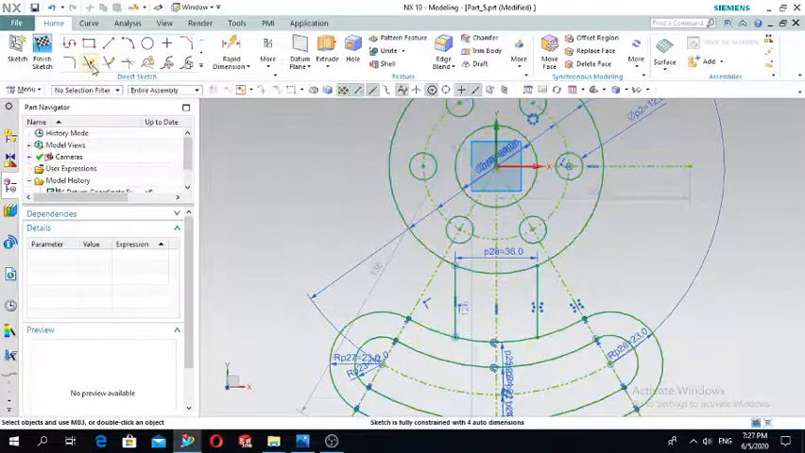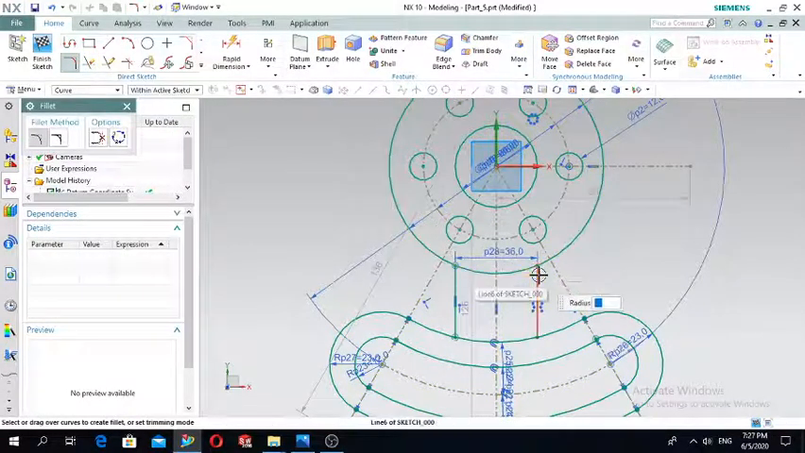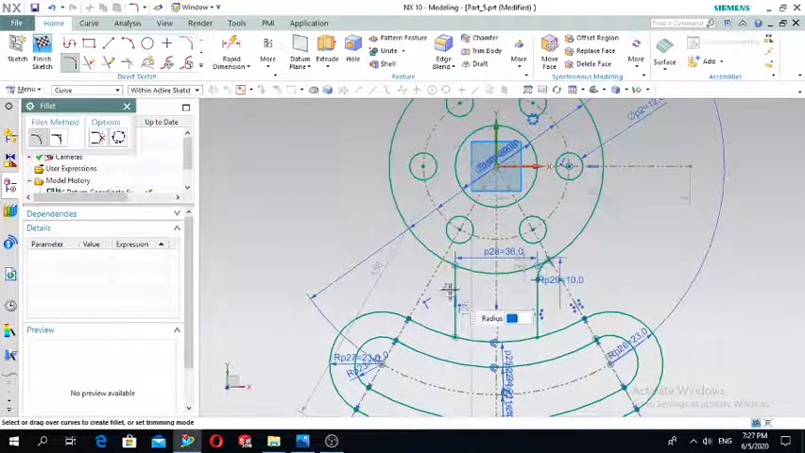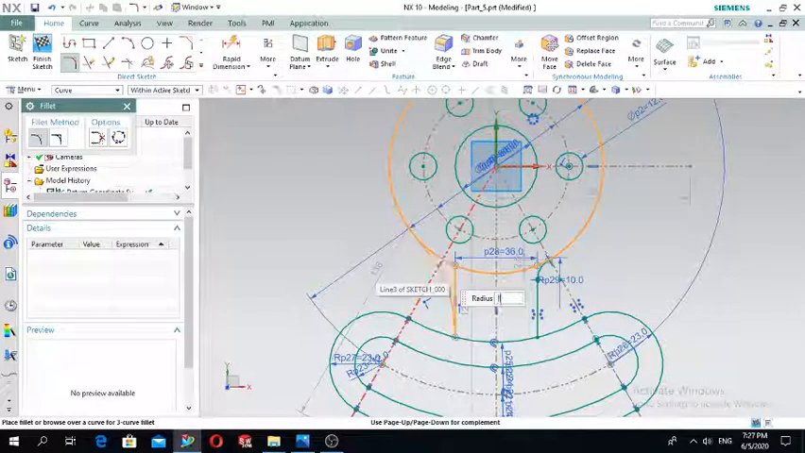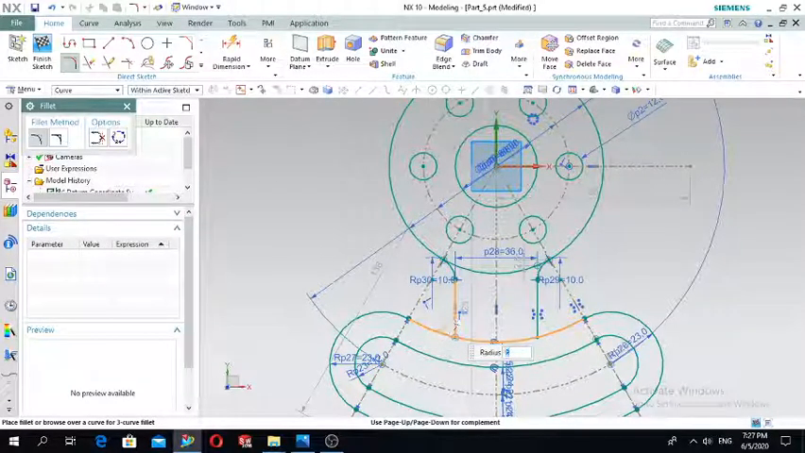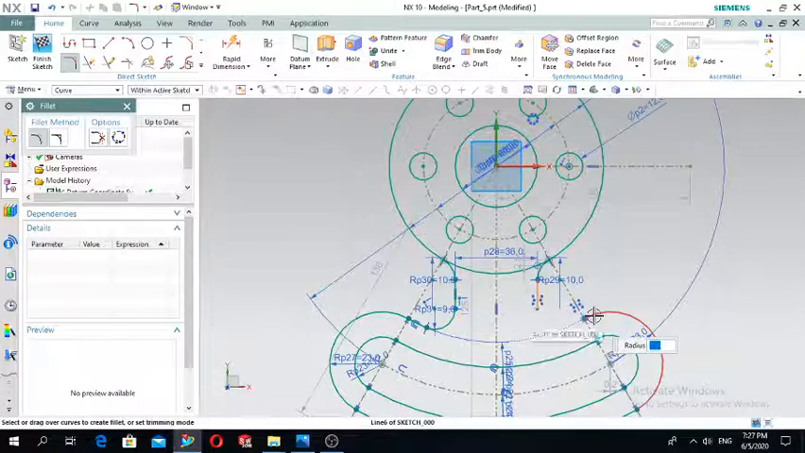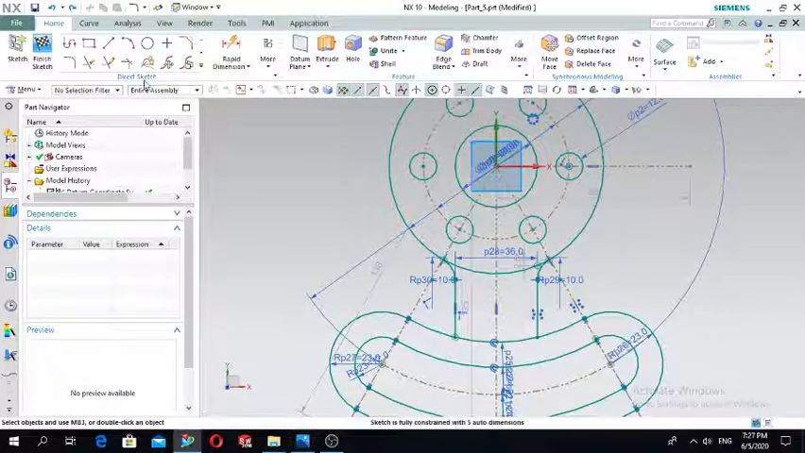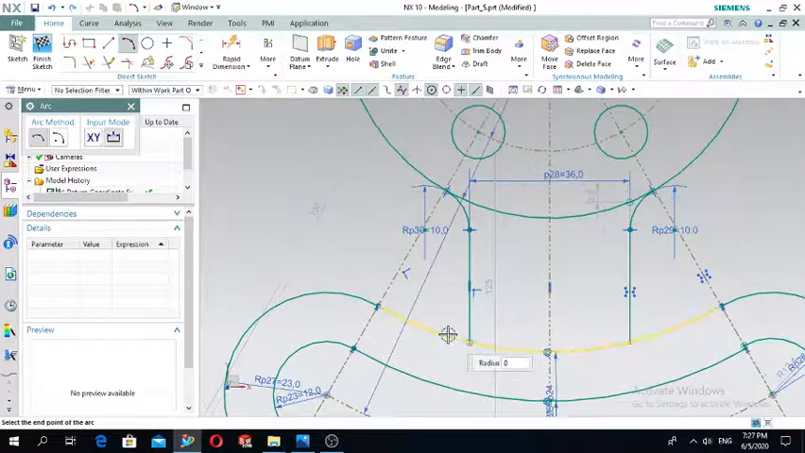and make the fillet here, it is the 10 and 9. 10 and 9. So close, and let's make the arc here. It will be better.